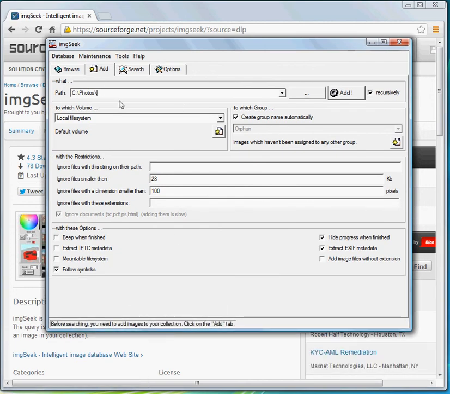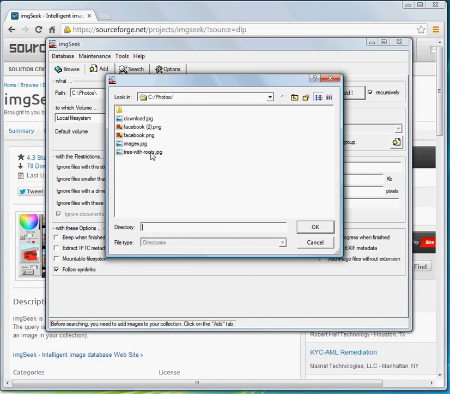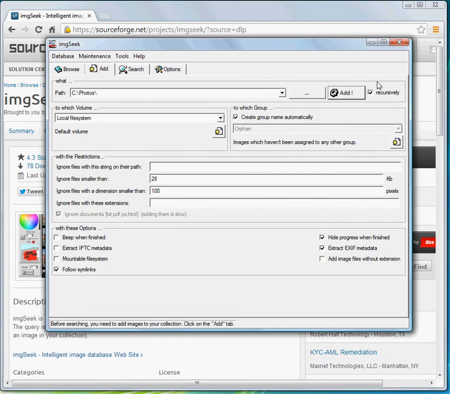Now, just a quick run through this. Here's the path of where you're going to search for folders and files. To change that, just click the dots, and then you can change whatever location you want. When you've got your location, just click OK. This option here, recursively, will search subfolders within that folder. When you untick that, it'll only search the folder itself.